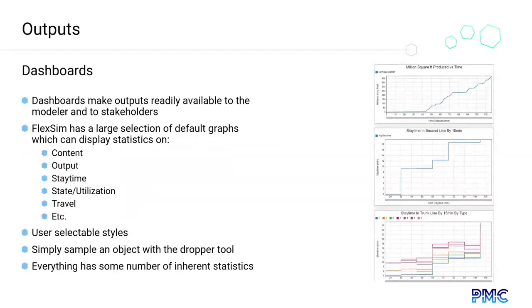FlexSim has a large selection of built-in graphs which can display statistics on everything you would possibly need, content, your output, your stay time, all that good stuff. You're able to define your own dashboards as well. But really, I found that what's in there to begin with has been more than enough for me. You have user selectable styles, so something like a chart on utilization, we can switch between a pie chart or something like a bar. And we can also mess with the color and all that. So you don't have to export things into Excel and go through that extra labor of making the graphs.